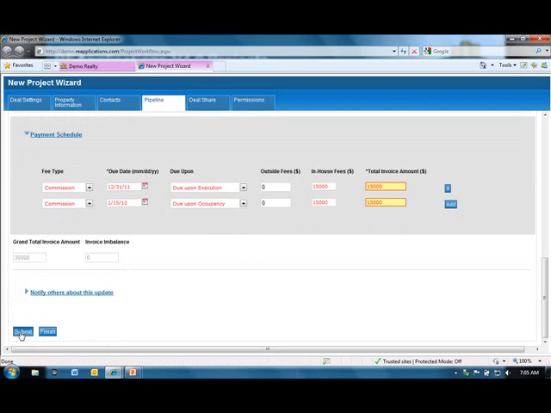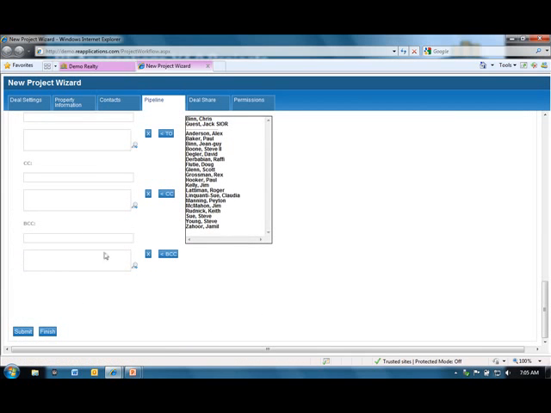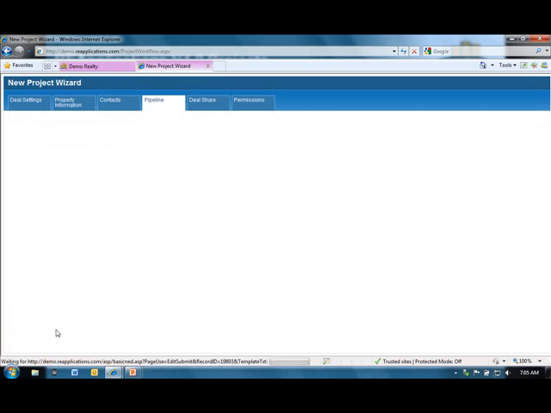I can hit submit, or I can hit finish. I'm going to open this up. This is going to allow me to email anybody that I want out of here. Before I do that, I'm going to hit submit and go to our next tab.